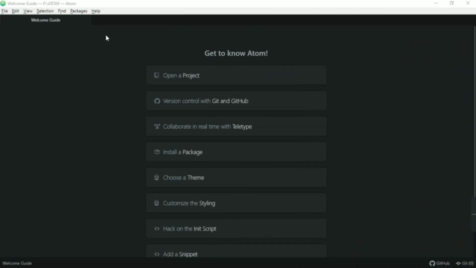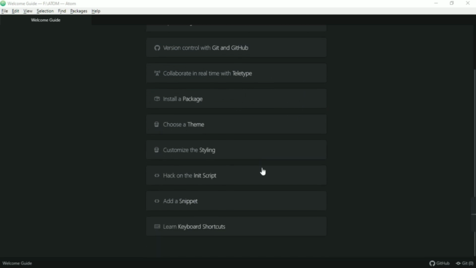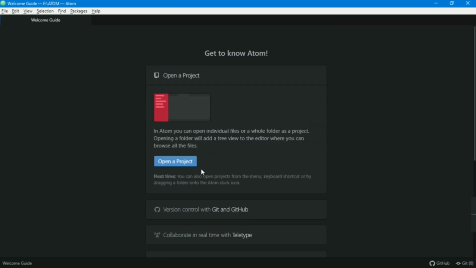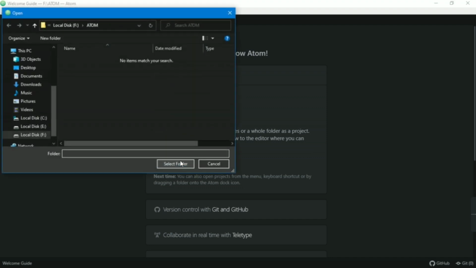Okay, so let me go to the Atom text editor and show you what it looks like. Once you have opened Atom for the first time, you should see a welcome guide, and this is just a really useful guide for you. It has a bunch of information about the various features of Atom, such as how to open a project, install a package, choose a theme, and many more. The main thing I want to show you is how to open a project. So if you click on open a project, it will open a file opener. Just click open a project here, and then you can select any folder you want.